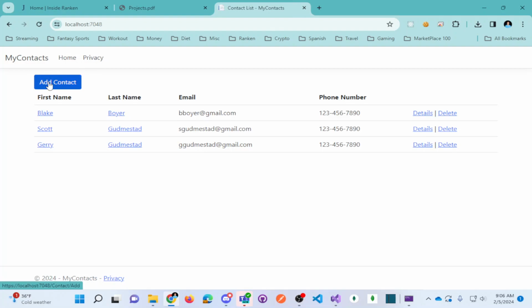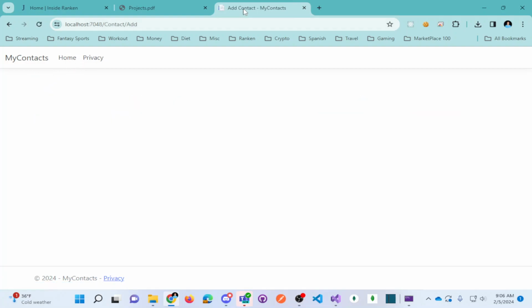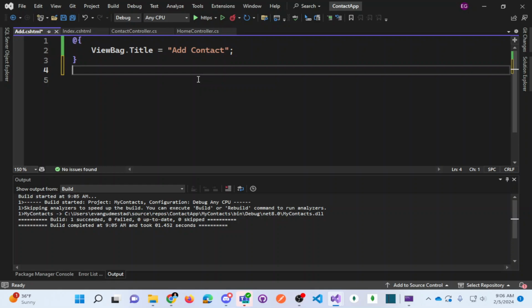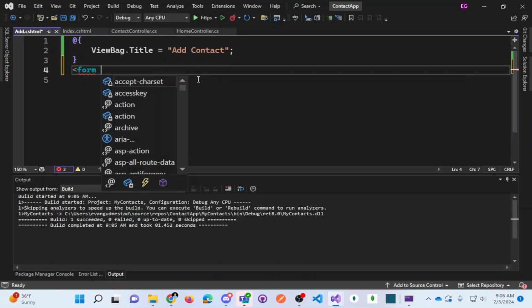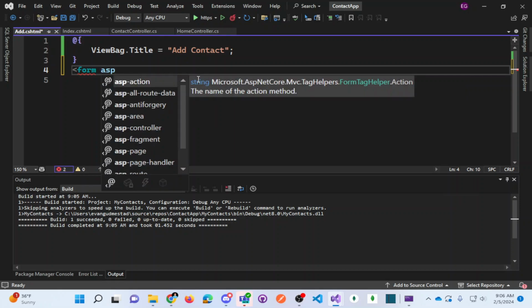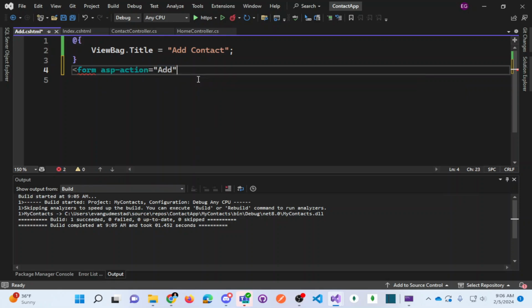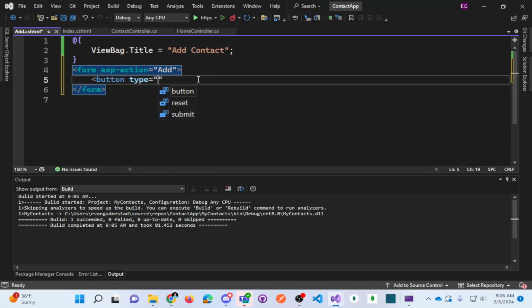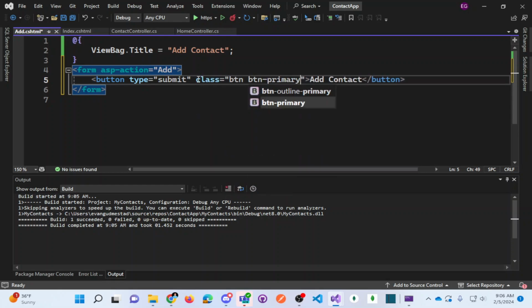So if I go back home, click add, notice it does say add contact. So to add a contact, we need a form to post, form tag, asp-action is going to be add. This is obviously going to post. This will be a class of btn btn-primary.